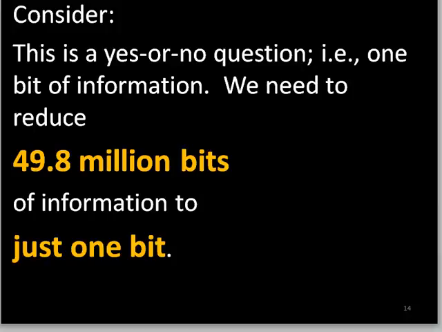The problem of machine vision in this case is that we need to reduce 49.8 million bits of information to just 1 bit. The methods that we learn in machine vision are all about how we manage to get rid of information that is not useful to us while preserving the information that is useful. In the next video, I'm going to start going through some of the mathematical approaches that we can use to get rid of non-useful information while preserving the useful information.